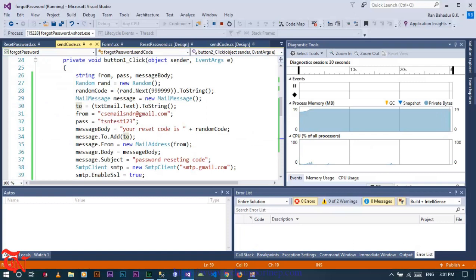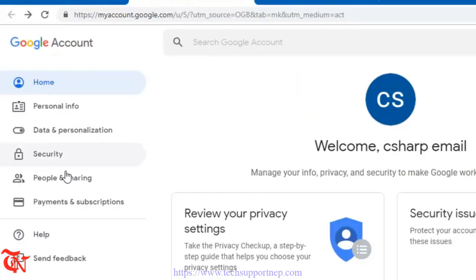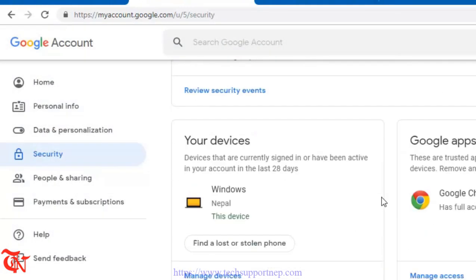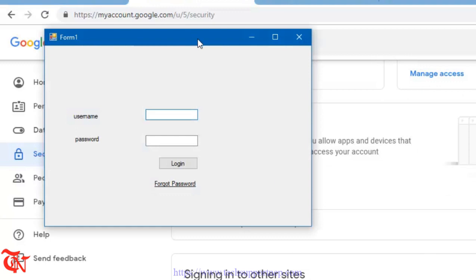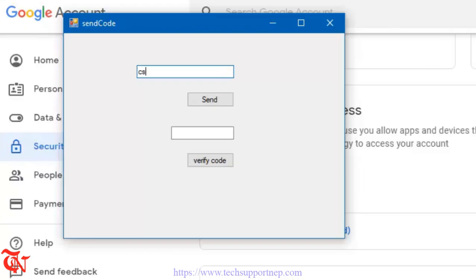Before running this application, you need to do one more thing. So go to your Gmail account settings and then go to security. Now you need to enable less secure apps, so you can send the code to that email. So click that forgot password. Here provide the email to which we need to send the code, and then click send. A message is displayed: code sent successfully.